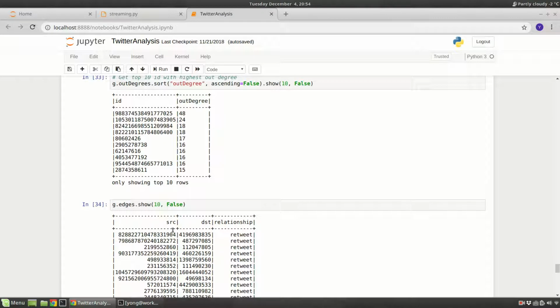And here I basically show the edges. So that's the source, that's the destination, and that's the relationship. So this is basically saying this particular user ID and this is another user ID. Their relationship is retweet.